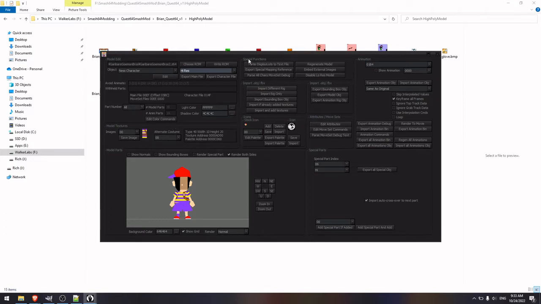If we move over, there are special functions, parsing, importing. This part is what we're going to be using today. Icons for stock, a way to look at your textures, animations, and special parts. I have not worked with special parts much. We will cover that when we start getting into animation.